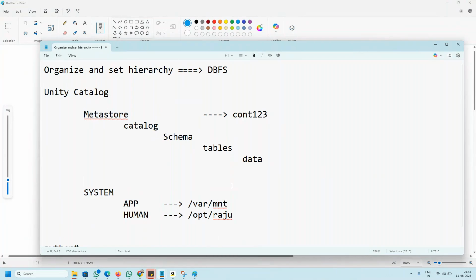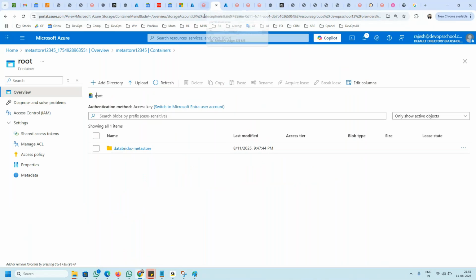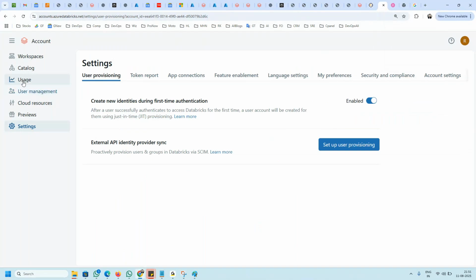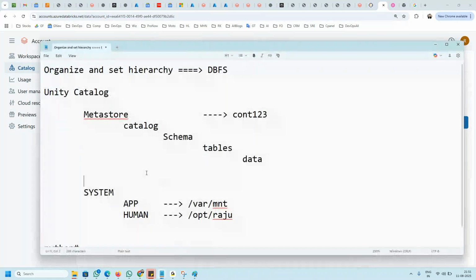Now, if you give the location there, just go back to where you are creating the metastore. Go back to the URL. So in this case, where will the metadata be created? Not this one. The accounts page where you are creating the Unity metastore. Okay, that one. In this case I'll tell you.